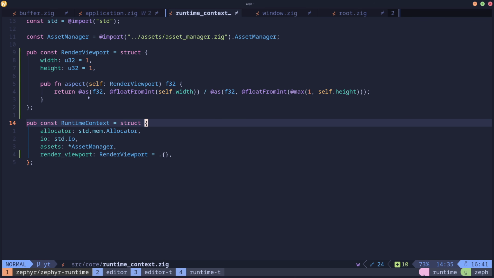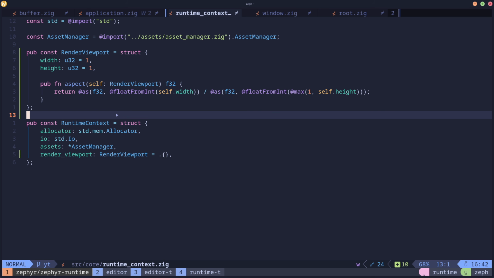So I've written a little bit of code, it's more the kind of glue code or boilerplate that is a little boring. So I just want to go through it quick, and then we'll get to writing the frame buffer, and then we'll get to actually integrating and using the UI library. So first we have render viewport, which is just width, height, and gives us an aspect ratio. We're just going to inject that into our context runtime.